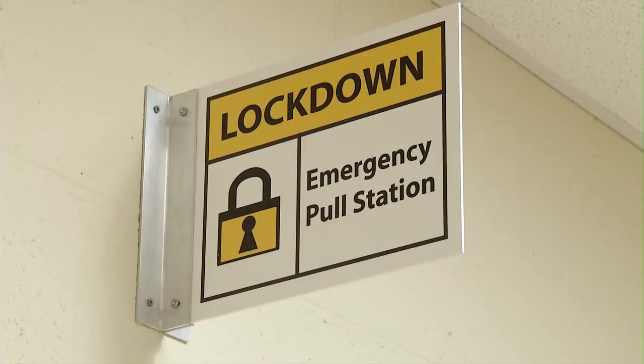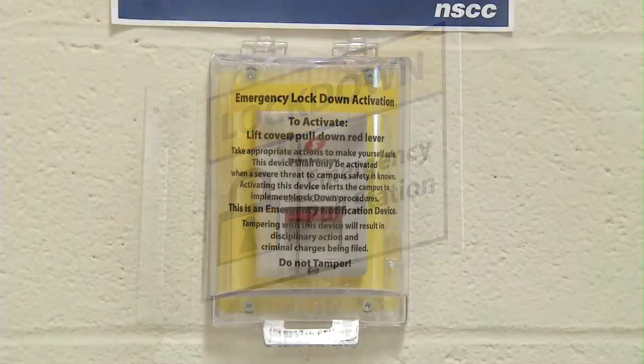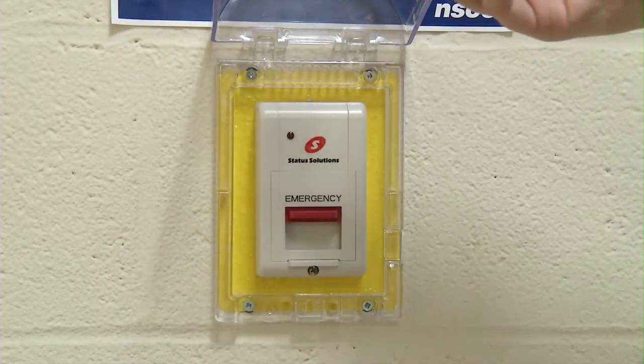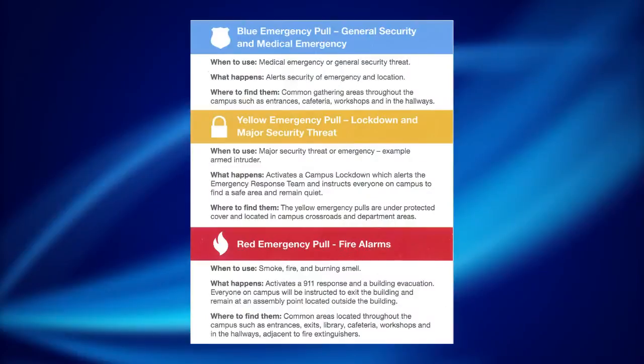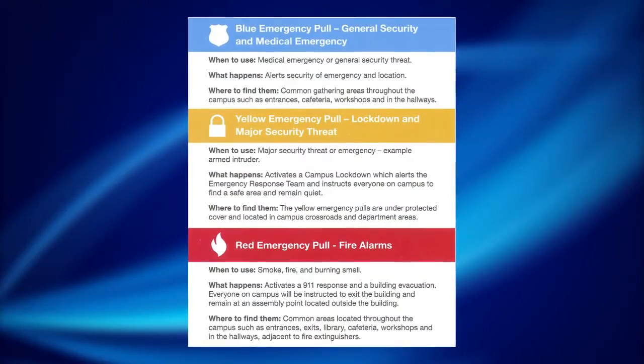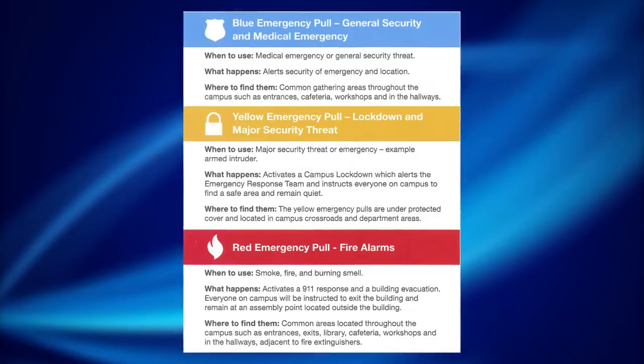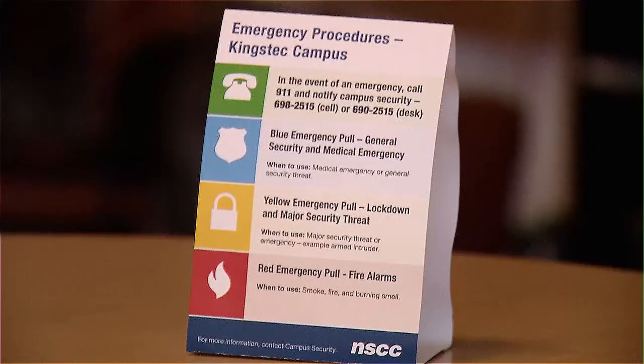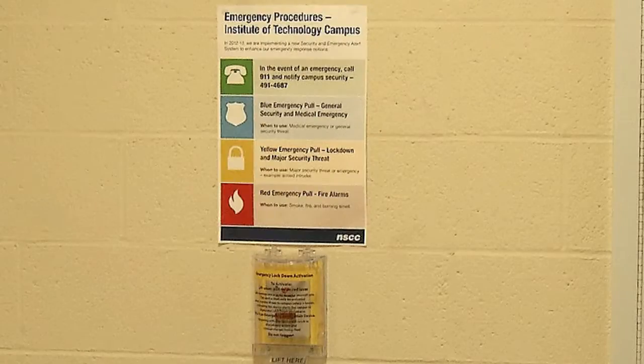The yellow ones are for imminent threats of physical security, such as a lockdown scenario. So if you see something that's a danger to the campus and you're able to activate that yellow pull station, please do that. Now we understand these are new concepts and the colors might be confusing, so we have developed a poster that has all the different colors: the red for fire, blue for security or medical, and the yellow for lockdown. Those cards are prominently displayed throughout the campus and next to each one of the pull stations so that you can identify what you might need to do.